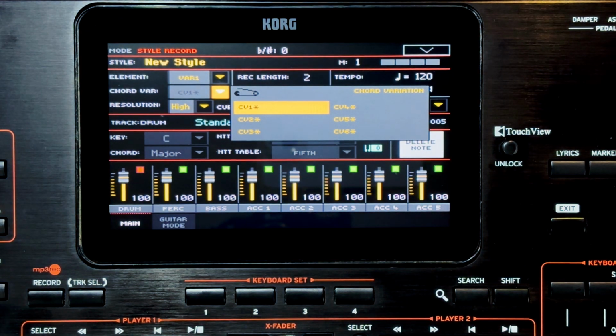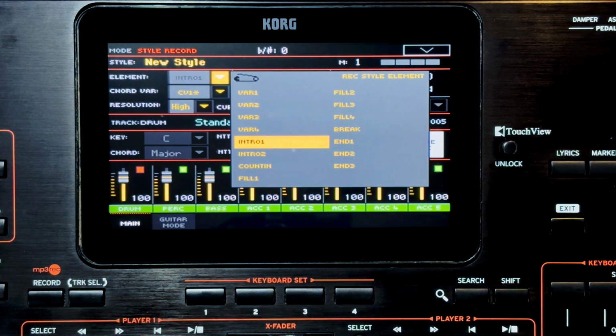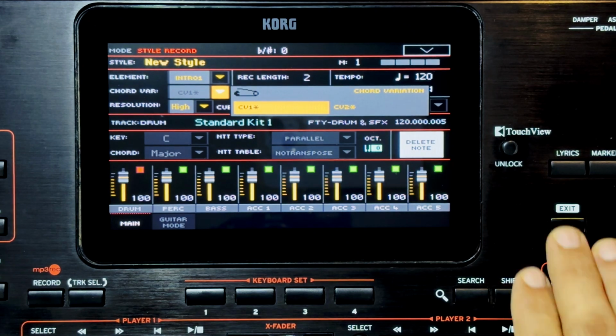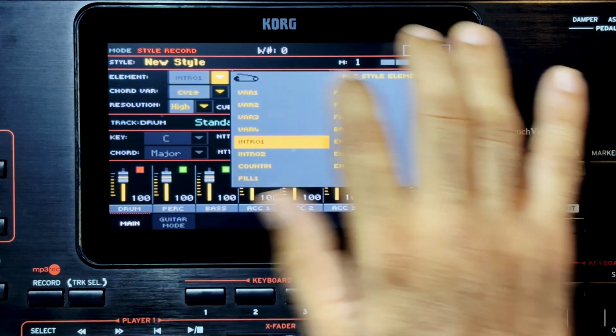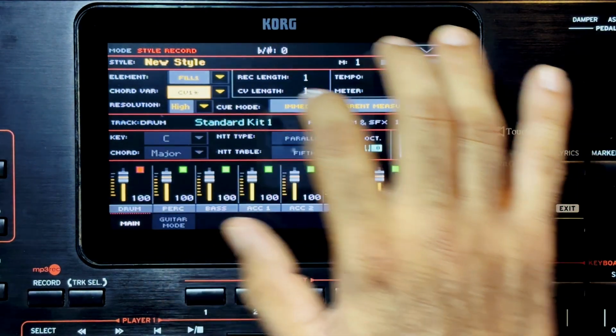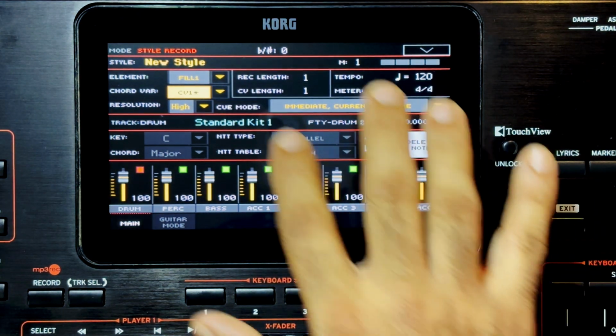This is variation 1. It has 6 CVs in it, but all those are empty now. The star symbol means it is empty. When all the CVs are empty, that means the element is empty. This is intro. It has only 2 CVs. The fill has 2 CVs. Same for the break and endings.